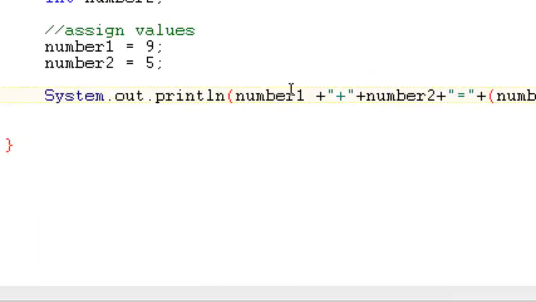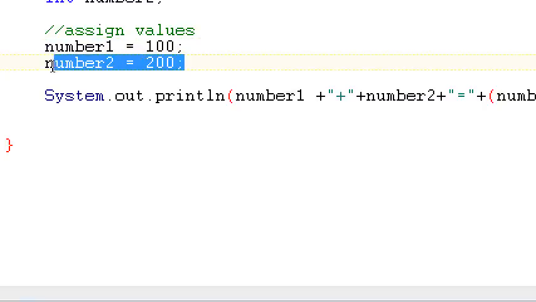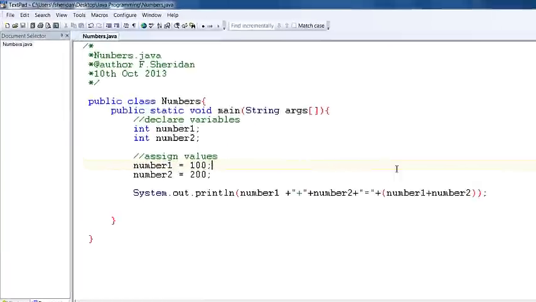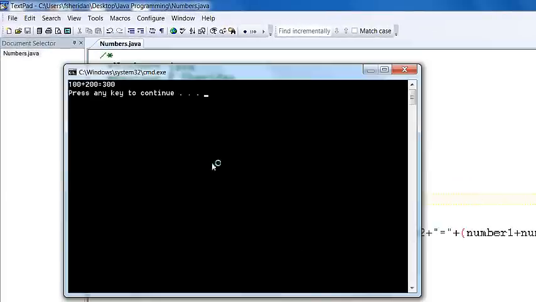If I decide then I don't want to add 9 and 5, but I want to add 100 and 200, then I just change the values that are assigned to the variables. And that means I don't have to change my print statement at all. So there's less changes to be made. Again, Control and 1 on the keyboard will compile, and Control and 2 will run. And so now I get 100 plus 200 equals 300.